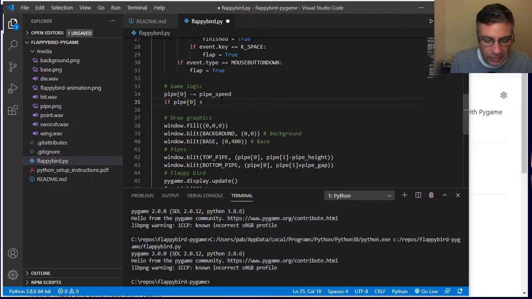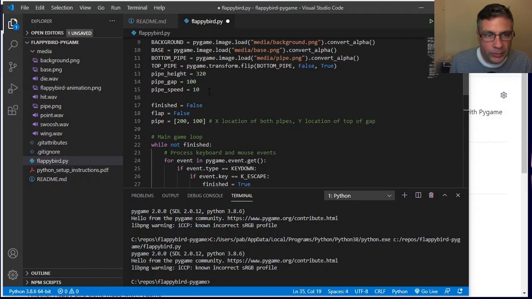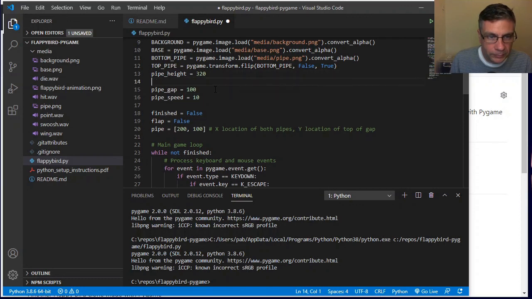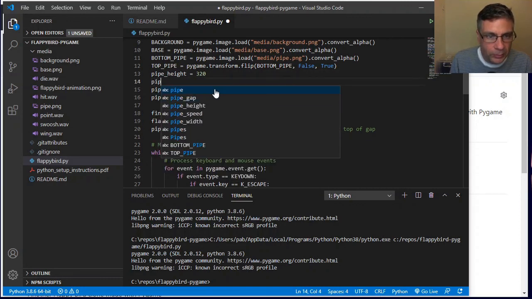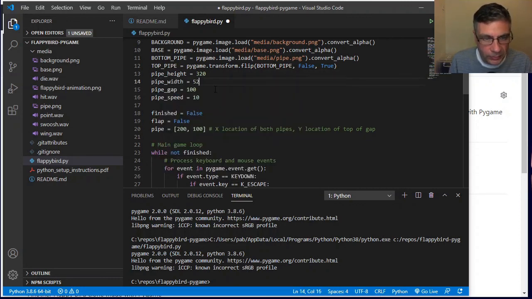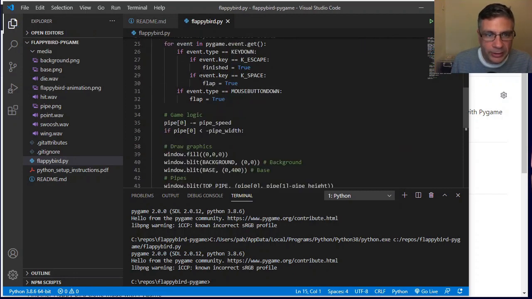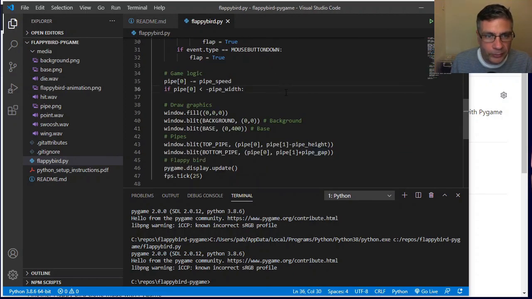Okay, so that needs to be minus 52, which I should just put here, pipe width minus the pipe width, negative pipe width. All right, so once it's... pipe width is 52. Like I say, there's a function that gives me the width and the height. I just can't remember it off the top of my head.